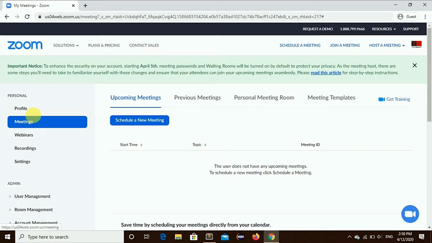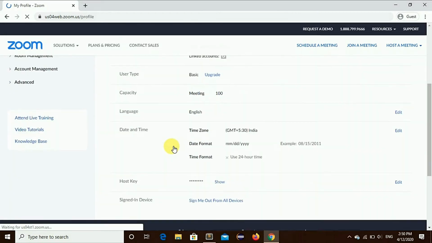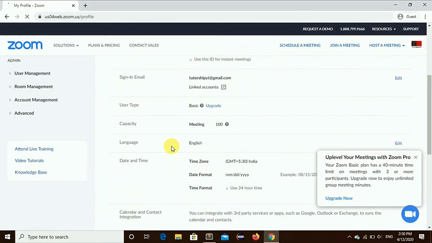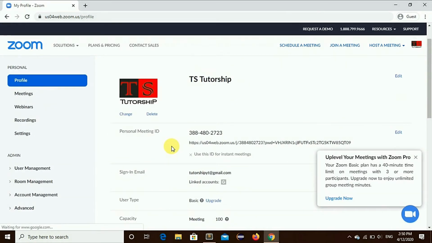We have a lot of options over here like profile, settings. We can discuss all of this in a separate video. I don't want to make this video lengthy, so this video is only about how to join and how to host a meeting. So here we have an option to host a meeting, and I'm going with the video off option.